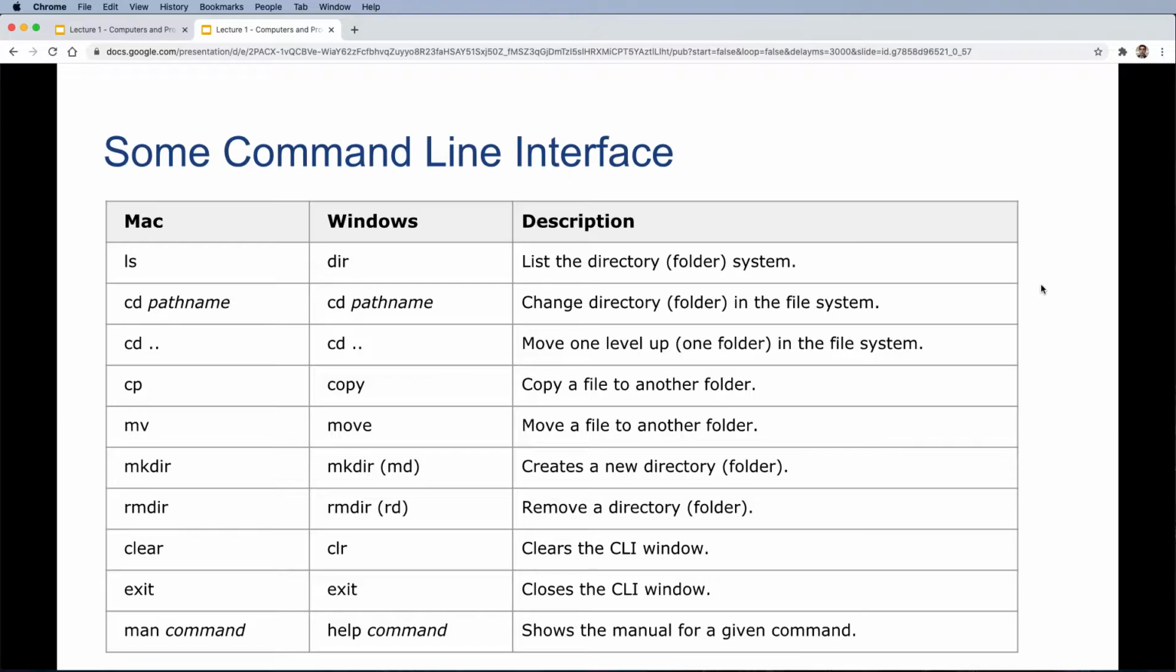So these are some of the important command line commands such as ls, or dir for Windows, to list a directory, cd path name to change directory, cd space dot dot to move one level up, and also mkdir to create a new folder. So let's see them in an example.